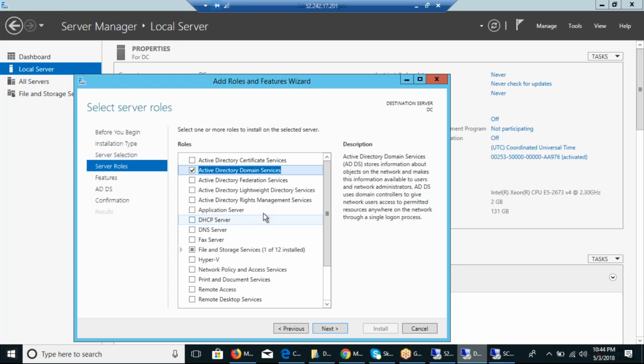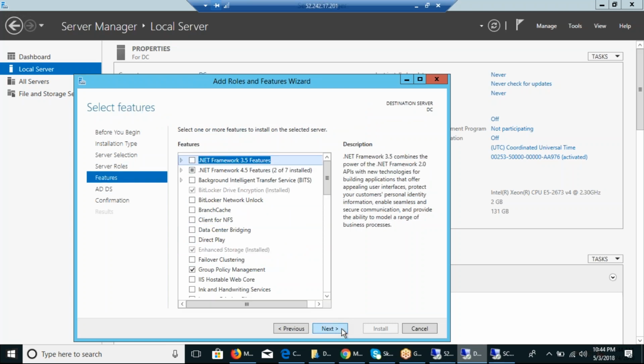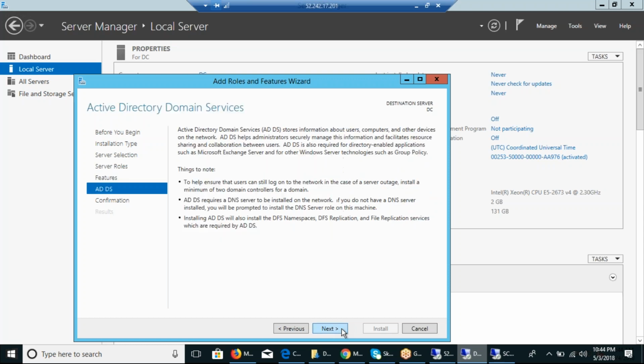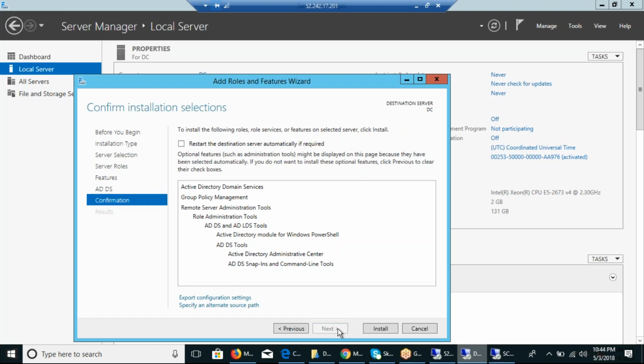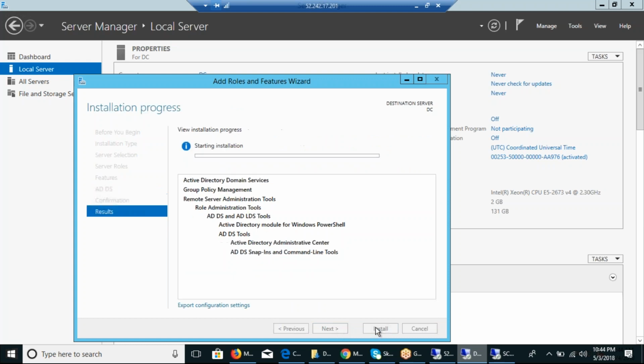Next. Next. Next. Install. So this is like a prerequisite. Before you promote this server as a domain controller, you have to have this role installed. Otherwise, you will not be able to promote any server as a domain controller without this prerequisite.